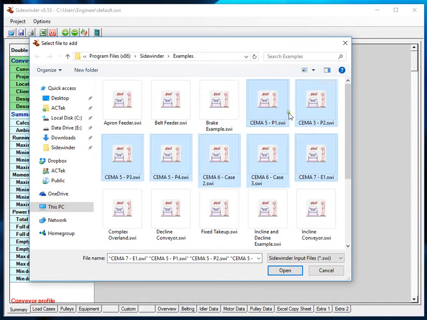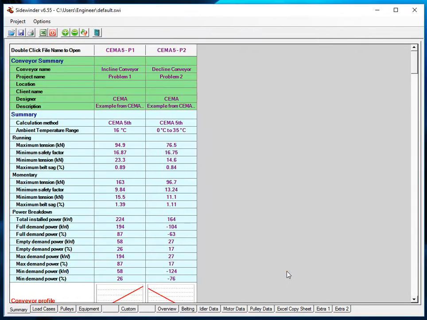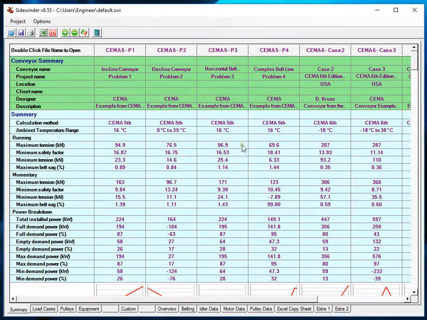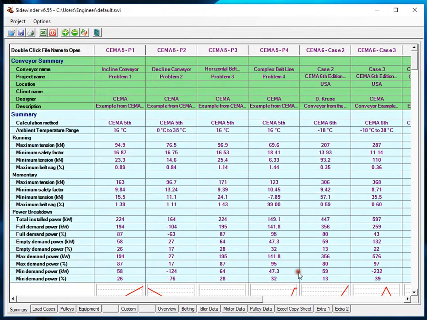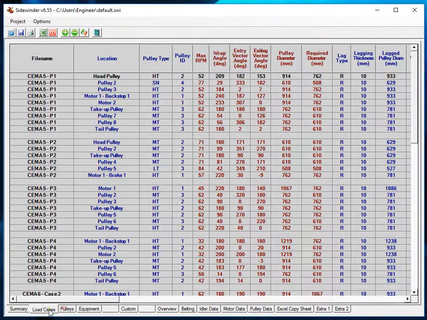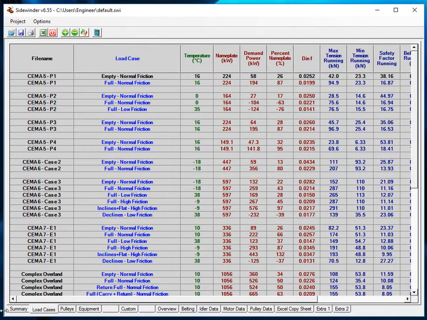Again, if I hold down the shift button, it lets me select multiple files. If I hold down the control button, I can select or deselect other files. Nothing new there, so I open those. I don't have to open them all at once. I can just keep adding them one at a time if I wanted. So that opens all of those files. Nothing new there. In fact, the equipment page, pulley, and load cases, nothing's changed in those pages.